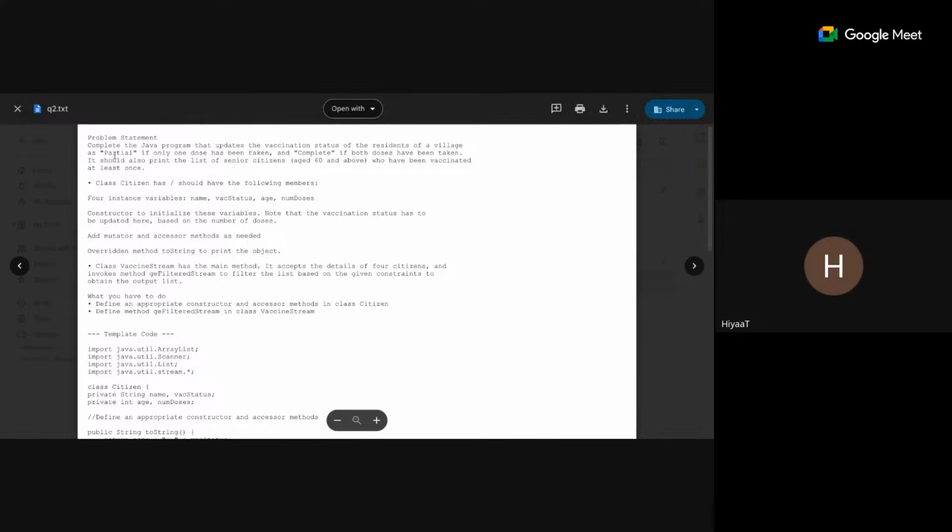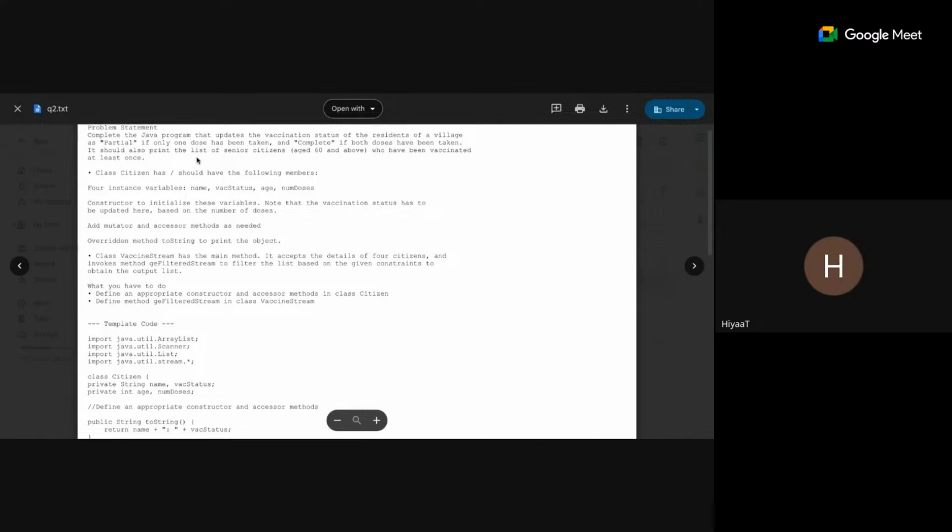Okay, so in this problem, you have to complete the Java program that updates the vaccination status of the residents of a village as partial if only one of the doses has been taken and complete if both the doses have been taken. It should also print the list of senior citizens aged 60 and above who have been vaccinated at least once.